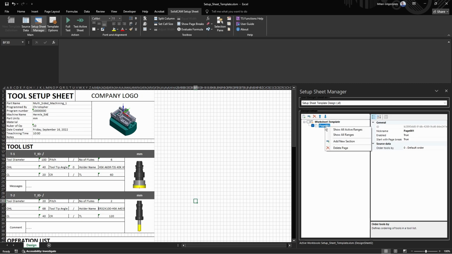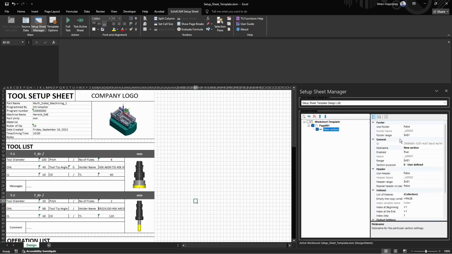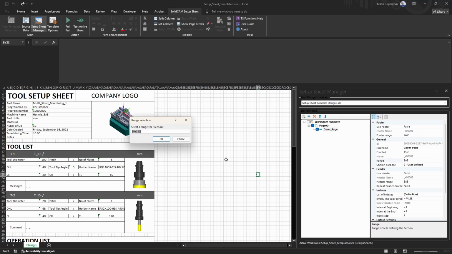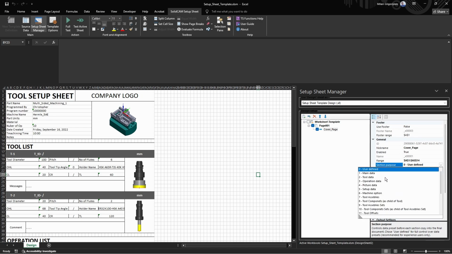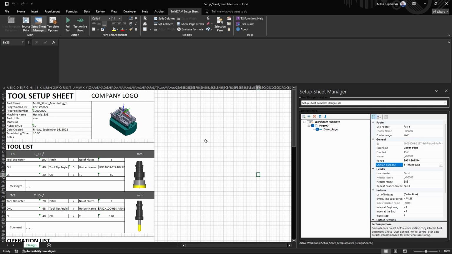Next thing, let's go and add on our page a new section, which here we can rename, or we can rename here and say it will be called cover page. For our section purpose, we will say it's user defined. And for our range, we will say this is our range for our cover page and confirm. Of course, for a section purpose, it will leave user defined. This means that all of the indexes that we will talk about in the next video will be at 1, but we can also say main data, and this is also valid for our cover page.